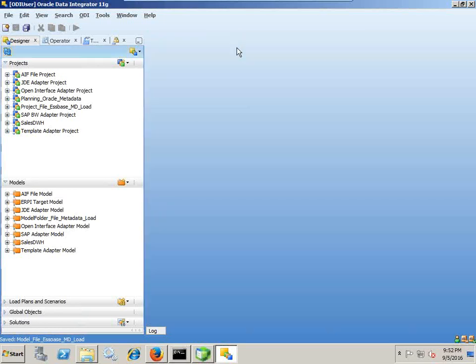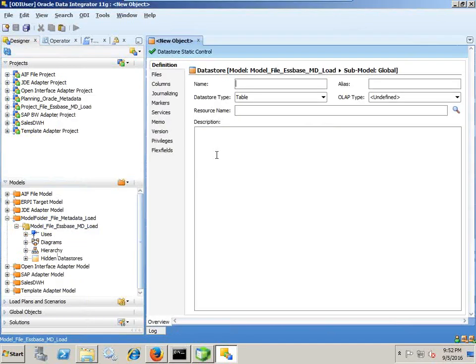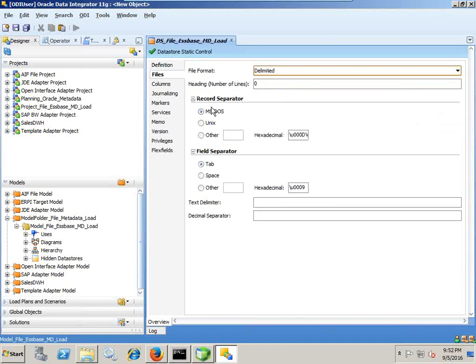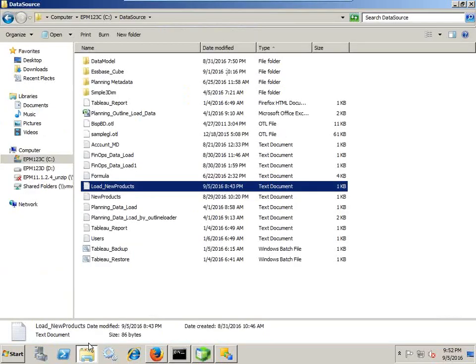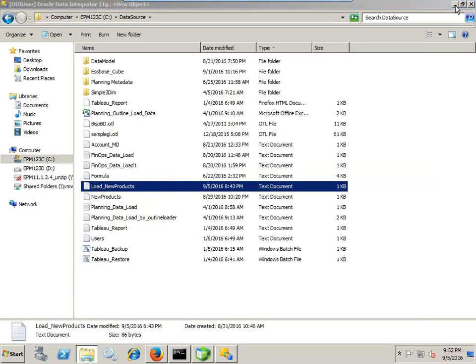We save it, and then under your model you create a new data server, so that I can bring in the columns when I read the flat file. So define your data server file Essbase metadata load. Define the file details, it's a delimited file. The record separator is MS-DOS, and the field separator is comma. If you look at your source file, the comma is the delimiter, isn't it? So I use comma as the delimiter here.